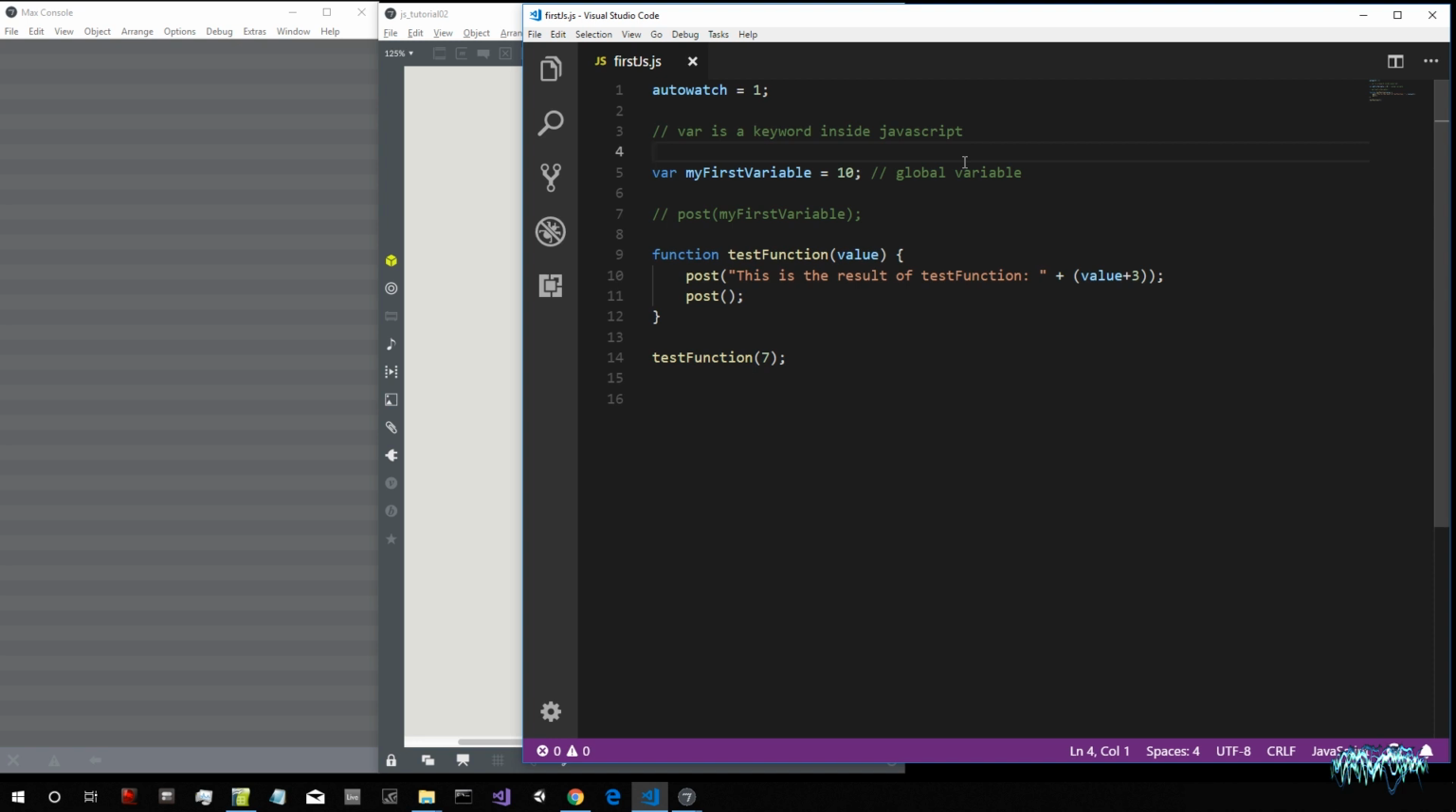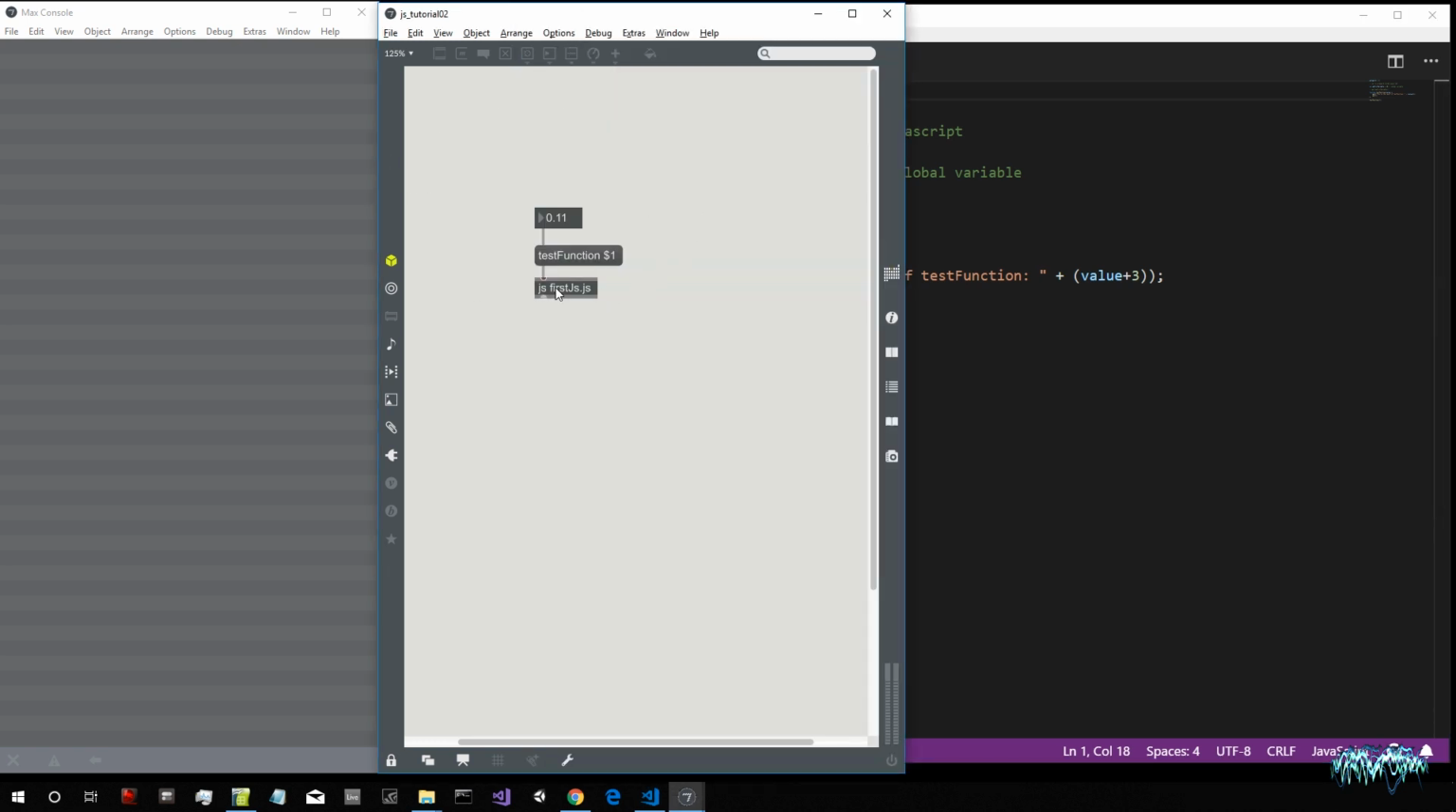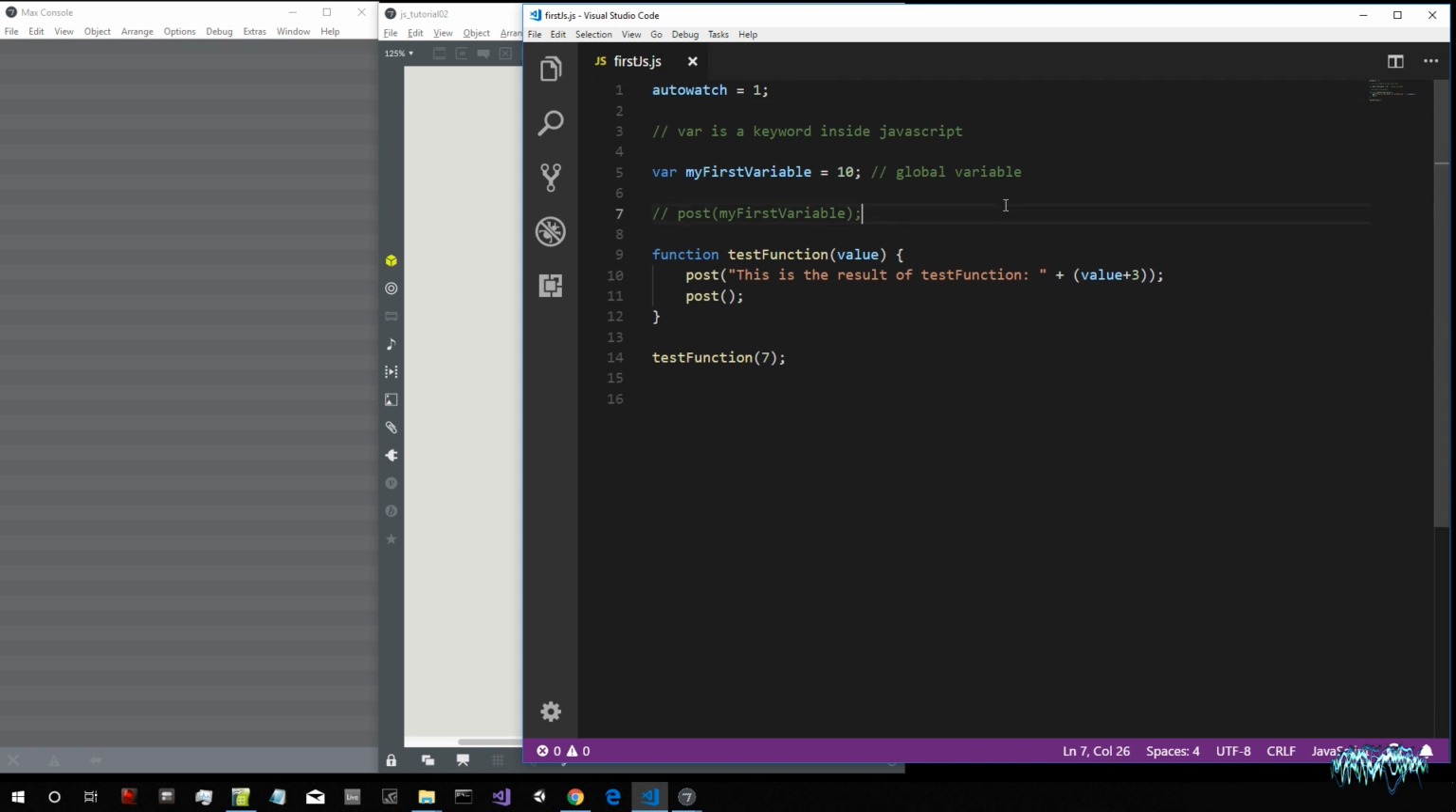So we saw the AutoWatch attribute, which is basically an attribute of the JS object that we can write directly inside the JS code, which means that every time we save this file from our external editor, the file is going to be updated also inside the JS object.